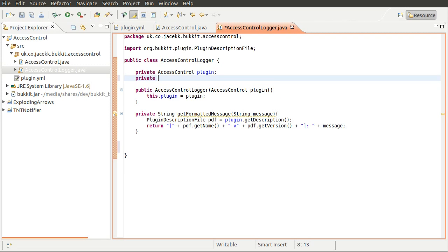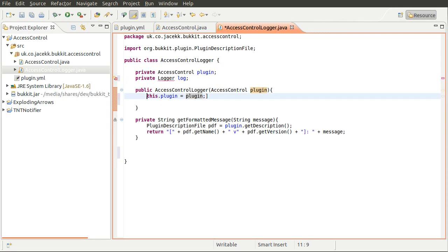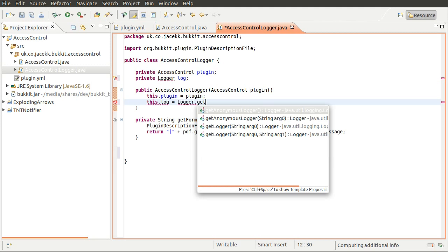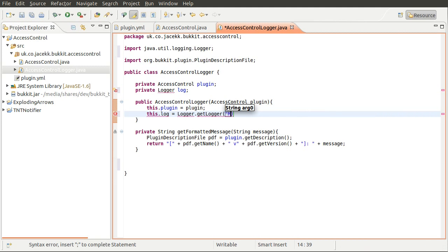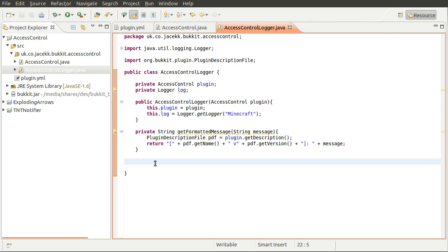Again, we'll make it private, and its type is Logger, and this is the thing that is actually used to log the information, and we'll just call it log. So then down here we can give that a value. We can do this.log equals Logger.getLogger, and we're just going to pass in Minecraft, like so. Okay, now it's all set up, we'll be able to create some methods here to actually log some information.